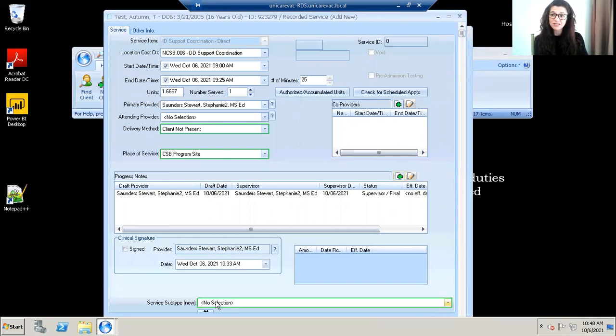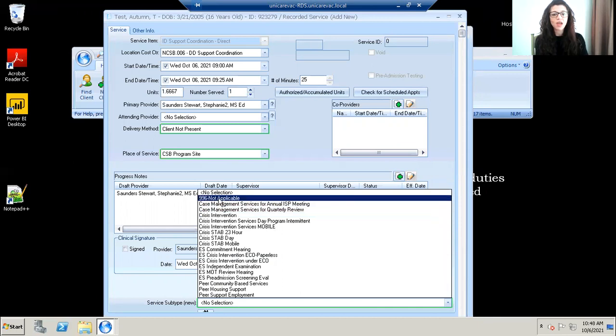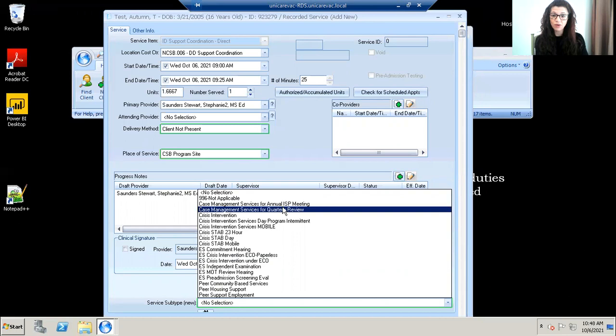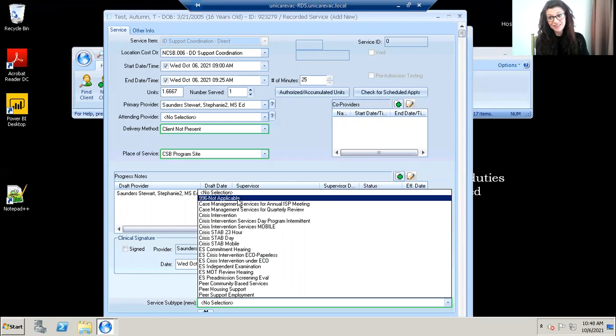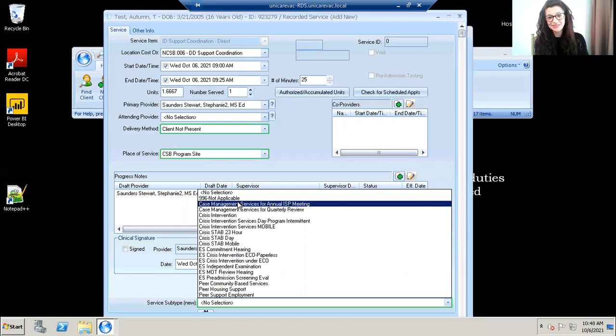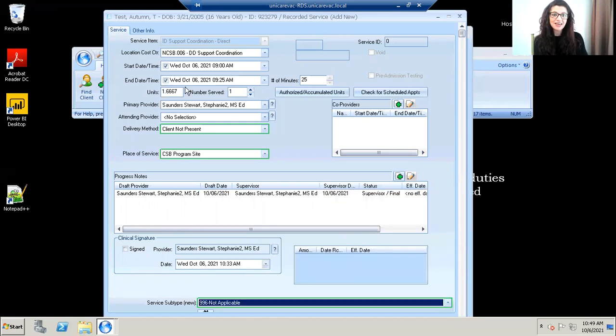It asks for a service subtype. You'll see that on any support coordination or case management services, as well as some other services at the CSB. The only services that we need a service subtype for are if it was your annual meeting or quarterly review. So if this was not an annual meeting and it was not a quarterly review, every time you come across this, you can hit not applicable. The alternative is if it is a quarterly or an annual, click the one that makes the most sense. Otherwise, the rest of that list is for other programs. We're going to select NA.